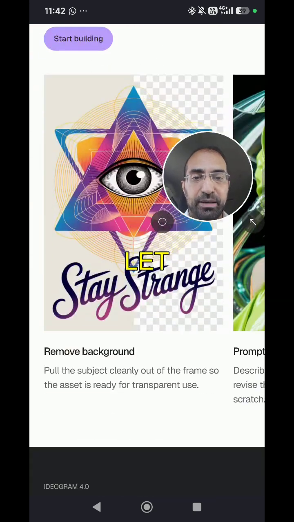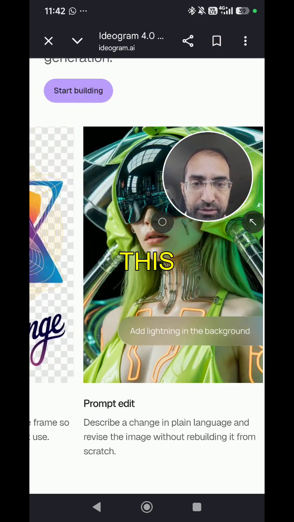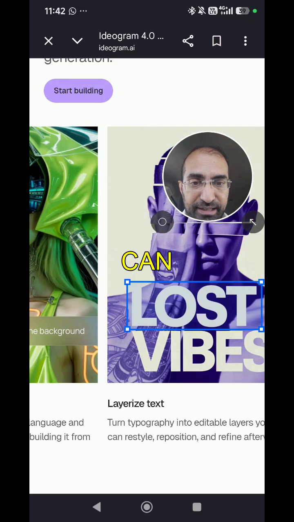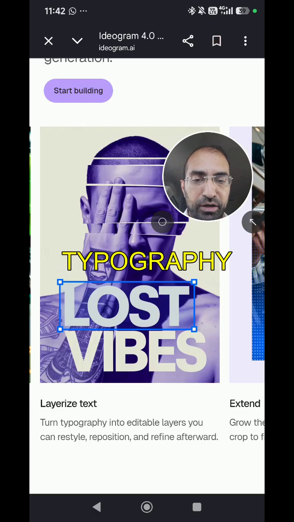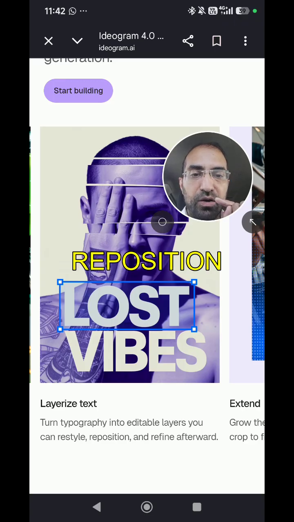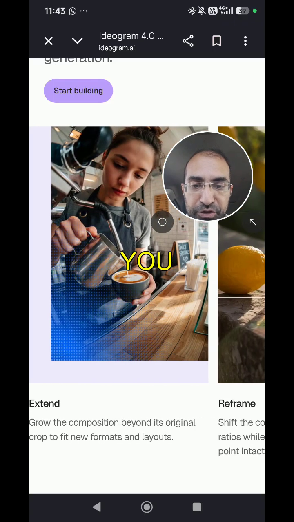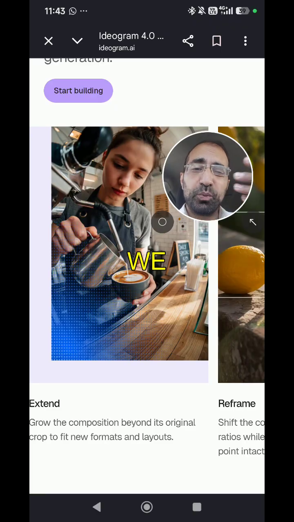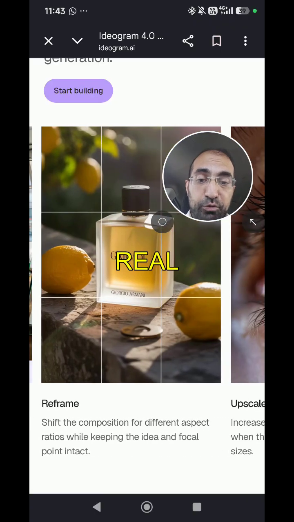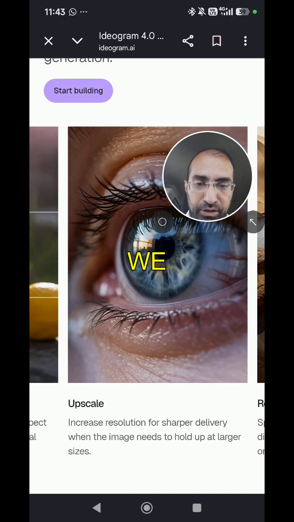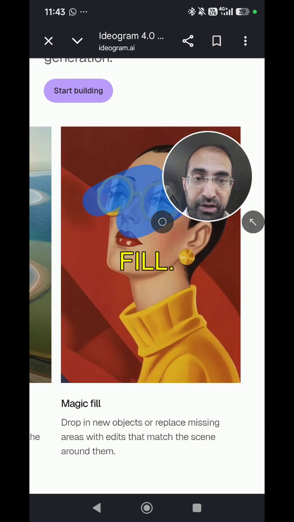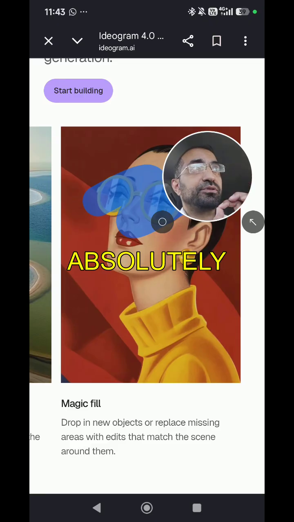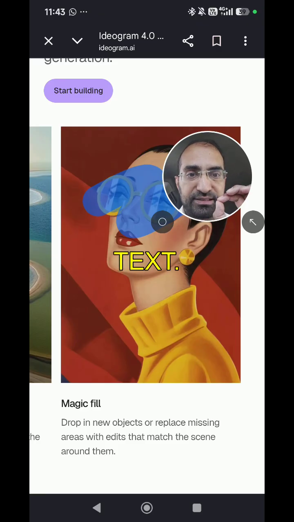Guys, this is insanity. So let me first show you. See, this is the remove background. This is the prompt edit. It can do what regular imaging models can do, but this time you can layerize text, meaning you can turn typography into editable layers. You can restyle, reposition, and refine. You can grow the composition beyond, which is regular. We know about this stuff already, but the real stuff is the reframing. We can shift composition. We can upscale an image. We can remix an image. We can magic fill. So it does all the things regular AI imaging model can do, but the text is absolutely insane. It will not make errors on text, and that's what's important.